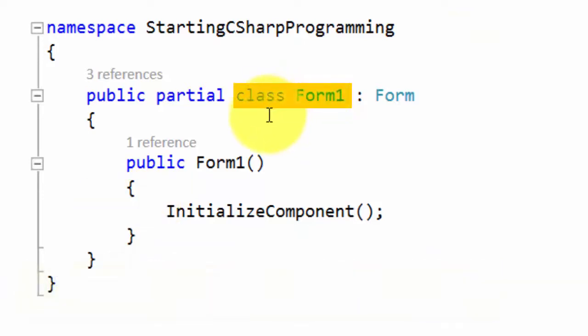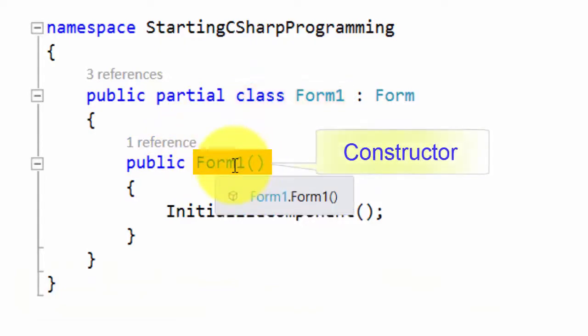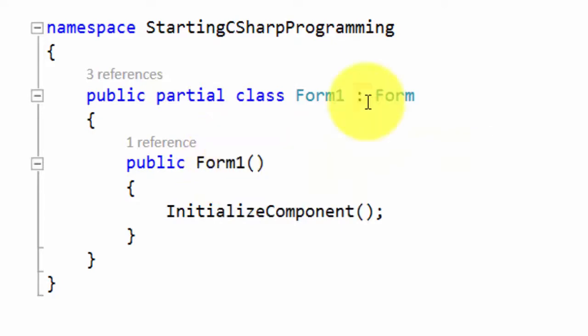Here we have a class named form1, and we also have a method named form1, which tells me that this is a constructor method. Every class has at least one constructor method, but it can also have more. Every constructor has to be given the same name as the class, but its set of parameters will differ. The colon after class form1 tells me that form1 inherits some of its code from another class, here named form. Inheritance is not a subject in this course.